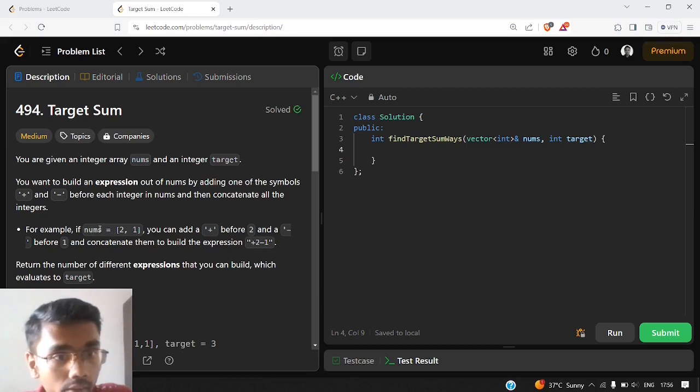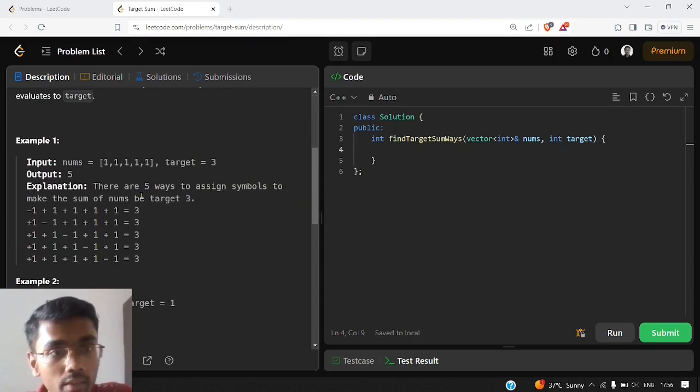For example, they have given nums equal to 2, 1, so we can add a plus before 2 and a minus before 1 and concatenate them to get this expression, +2 -1, and we need to return the number of different expressions that can be built which evaluate to target. Basically we can understand with the help of this example, they have given an integer array nums, all ones, and we need to somehow do addition and subtraction in between these numbers so that we can get the sum equal to target.